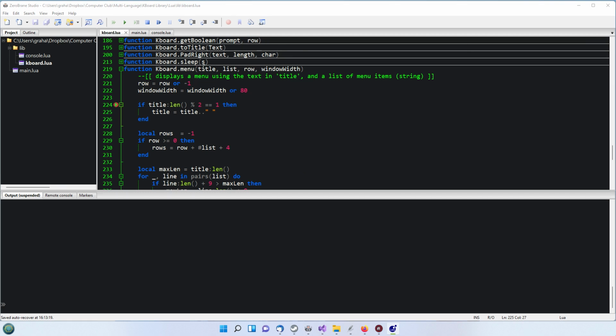So we're passing in the title. I'll just get my mouse over it there. So the title is, what do you think of this utility? Then we've got a list of 4 items: Brilliant, not bad, could do better, or rubbish. The row is -1 and the window width is 100.